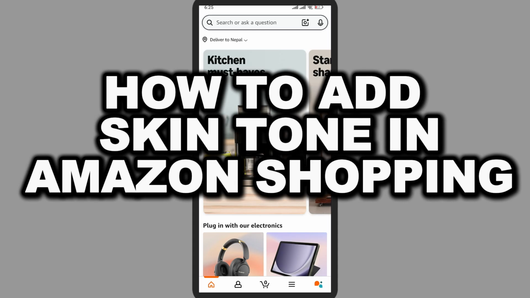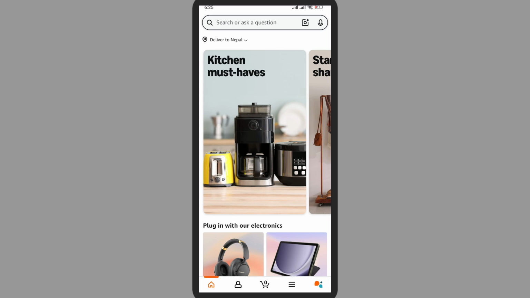How to add skin tone in Amazon shopping. In this video, I'm going to show you how you can easily add it. First of all, open the application.